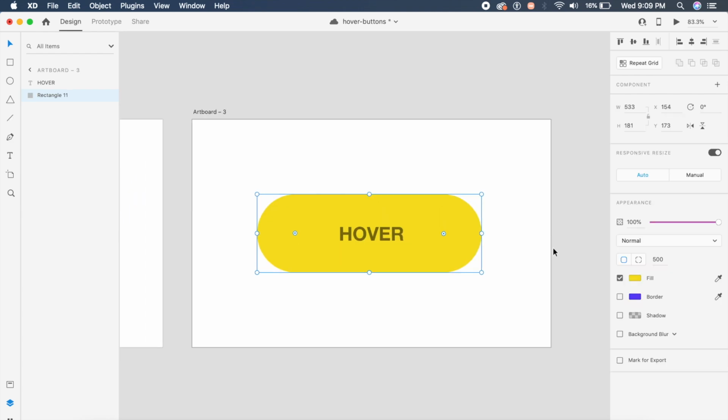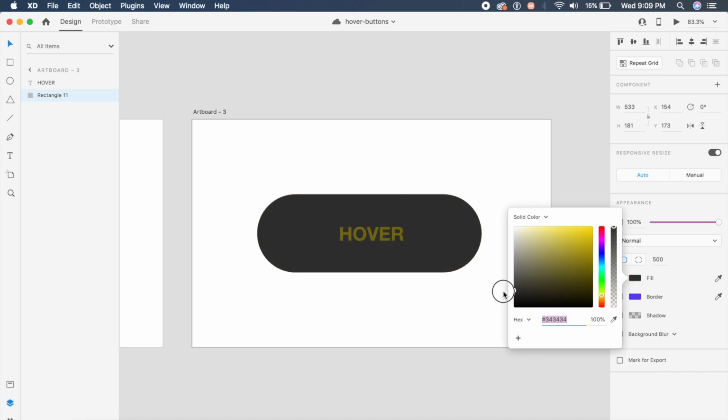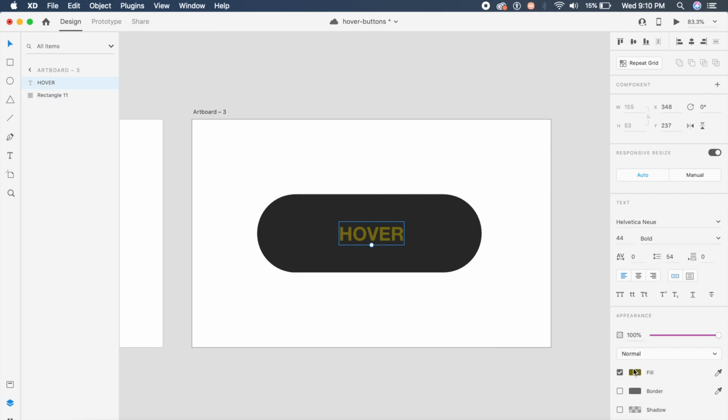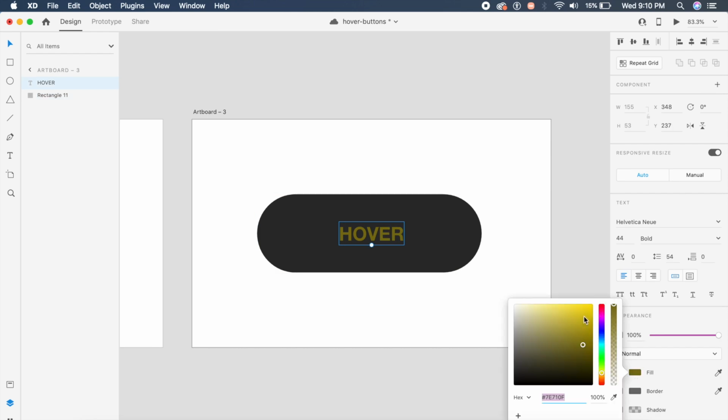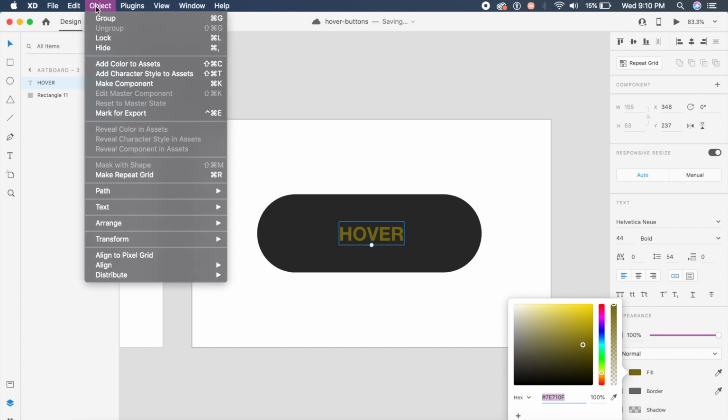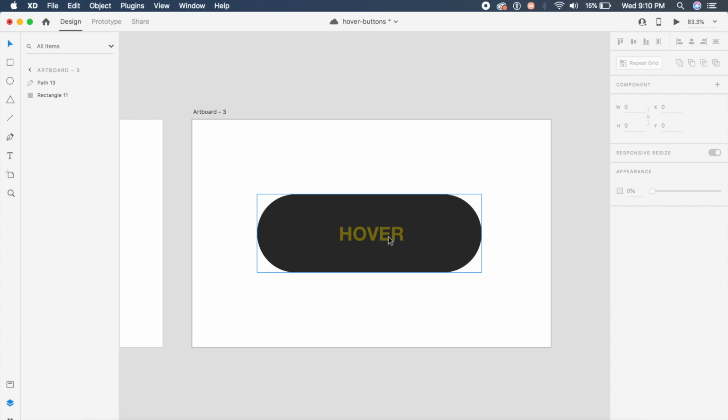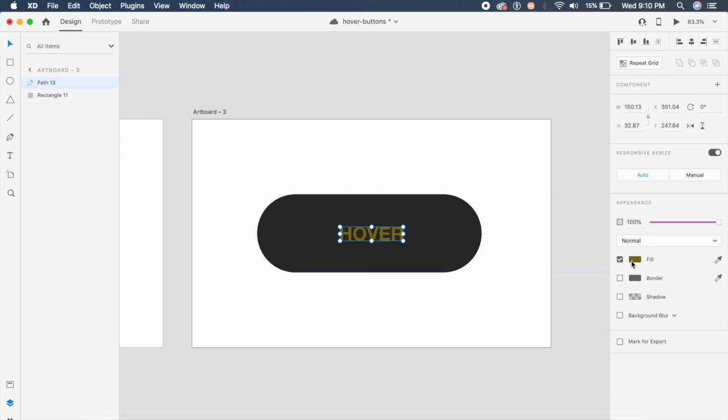Okay, so for our third button, I will change this button color to a black, not complete pitch black, but make it 2C, 2C, 2C. That sounds good. And make this hover text a gold. And what we'll do is, to do that, we'll go to Object in the tab here in the top, and we'll go to Path and say Convert to Path. That way we will convert this to path and we can give this a gradient.